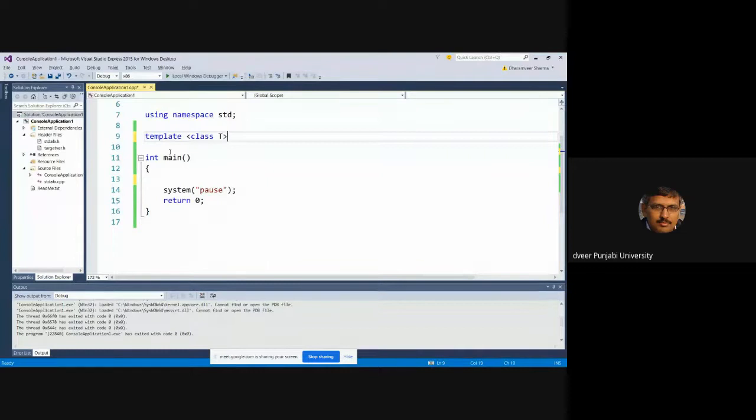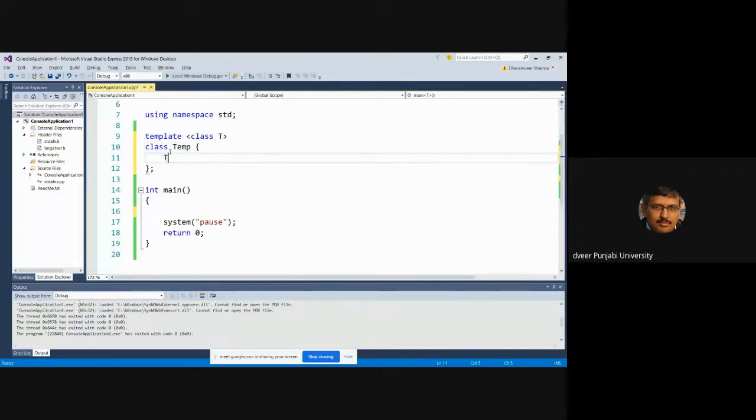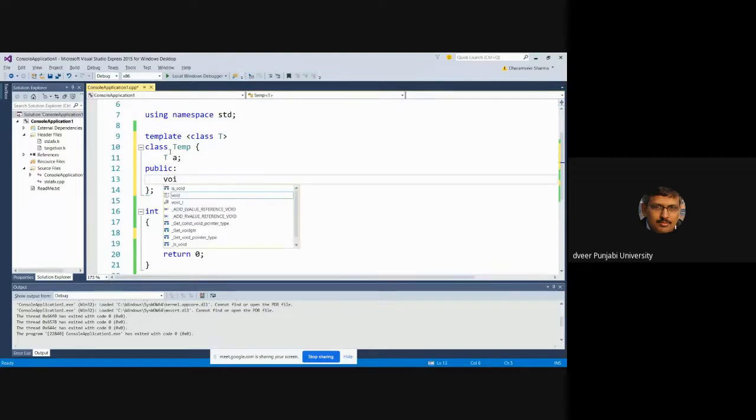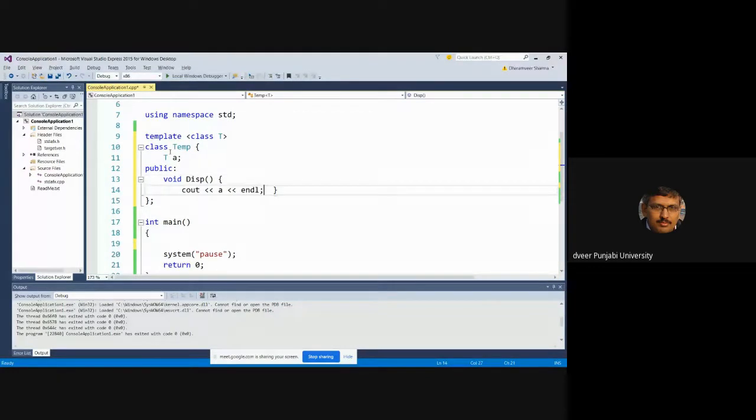class T. Class, some temporary class. Let's create A, public, void display. And here we'll write cout A. It's a very, very simple class. What we have done, we have declared a generic type T, declared a class. This data member A is of generic type T, and then we are displaying it.